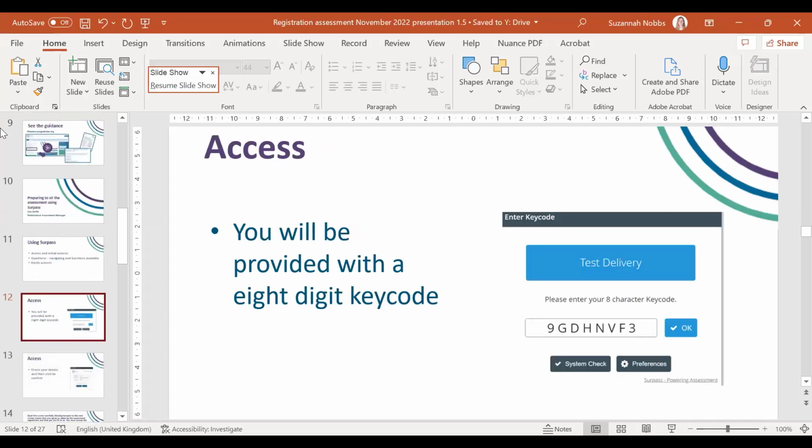So first of all, then, accessing the system itself. And this is a two-stage process, and that's really to maximise security. So first stage is that once you're sitting comfortably in your test centre, you'll be provided with an 8-digit key code. You'll enter the key code and you'll click OK. That will take you then to another screen where you have the opportunity to just check your personal details. Next screen, please.